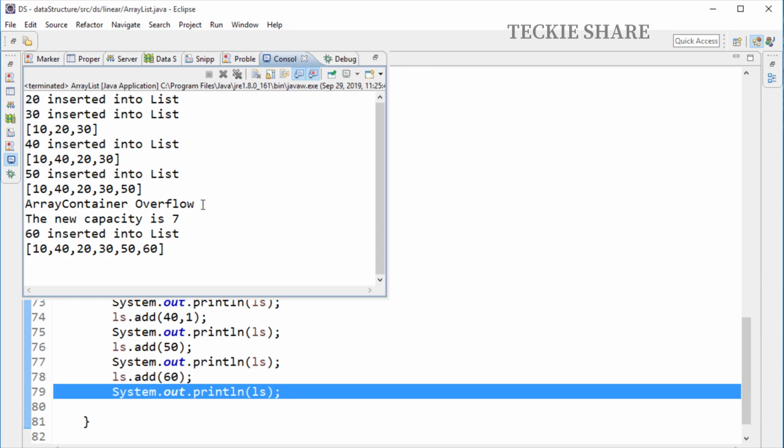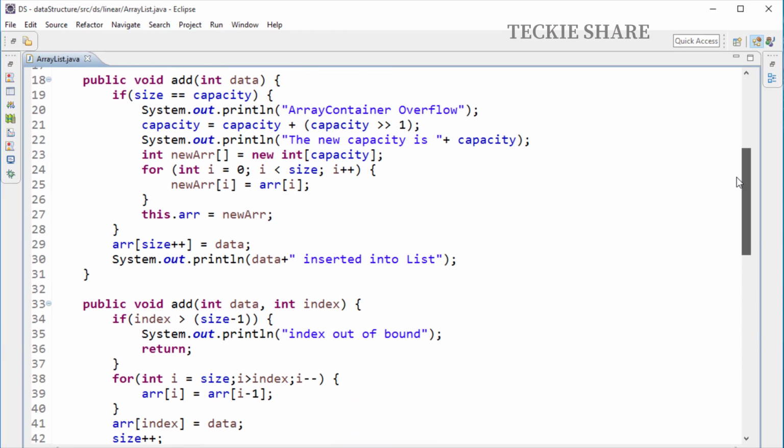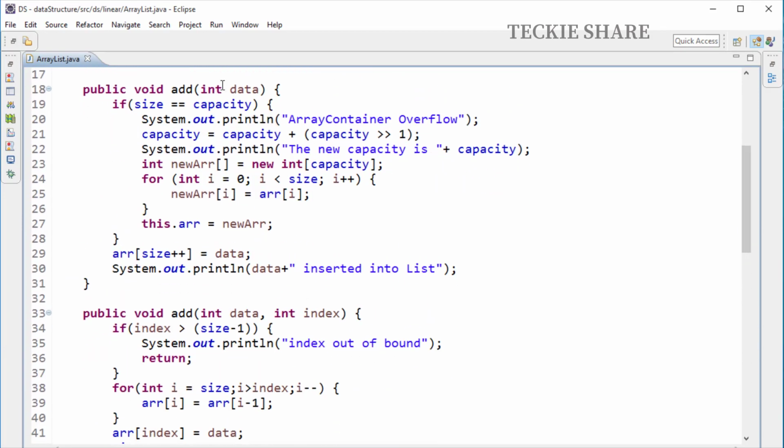So what I have to do is find the new capacity value. The new capacity value will be 7. With that new capacity value, the new array will be created. Afterwards, I just copy all the data from my old array to the new array. Finally, I insert 60 into the new array. This is how the array dynamically increases based on the requirement.